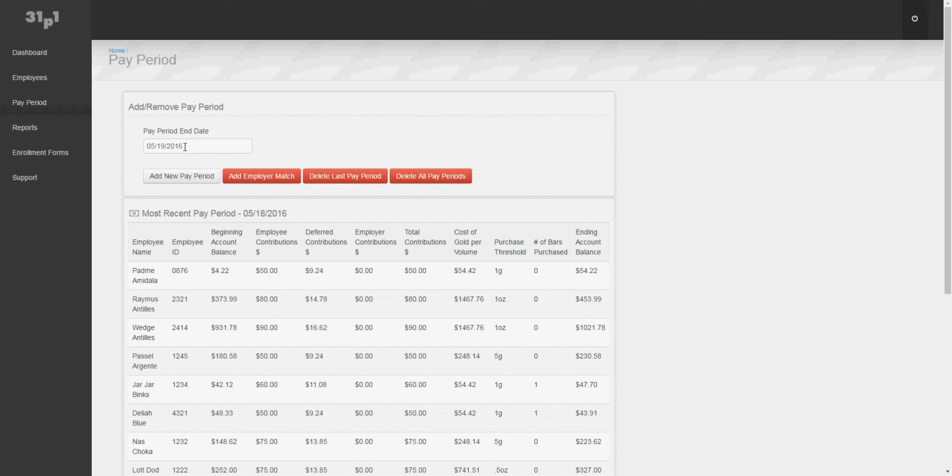So let's say my pay period ended on the 15th, but I'm just now putting it in, then I would want to go in here and change that. And the format that you see is how you need to put it in. So if it's the 5th month, it would be 05. If it was the first day, it would be 01, and then the full year. This is the format you need to put it in.